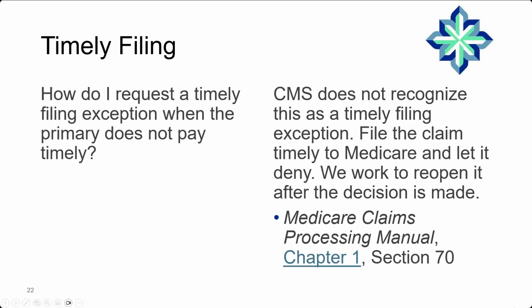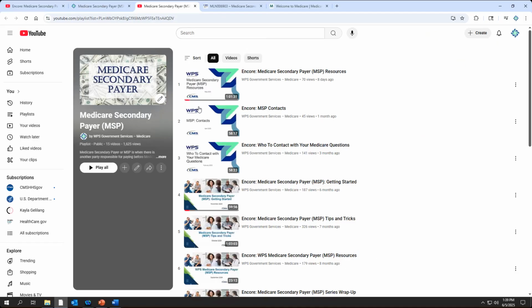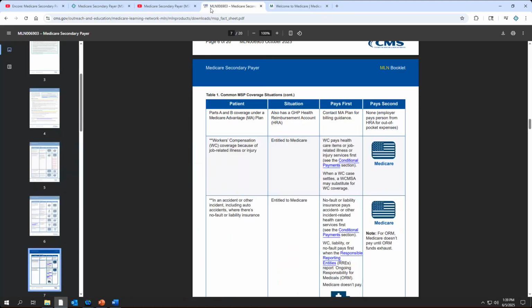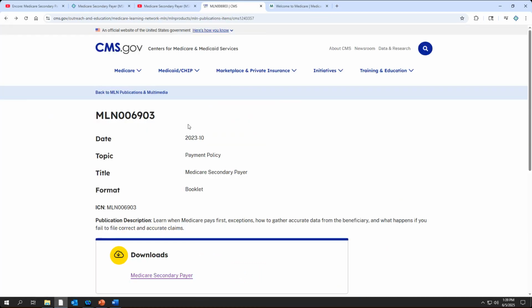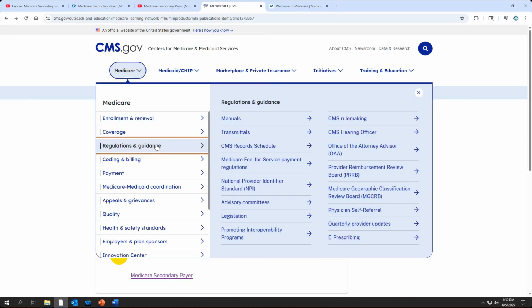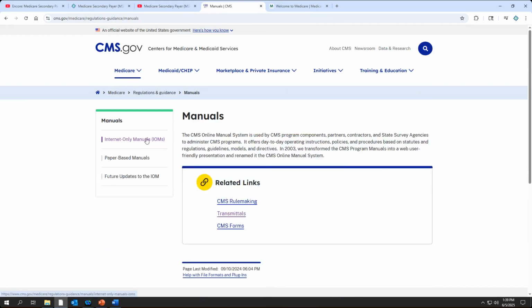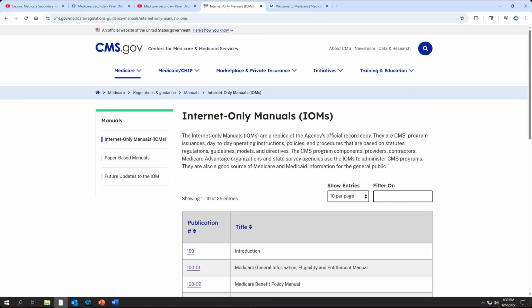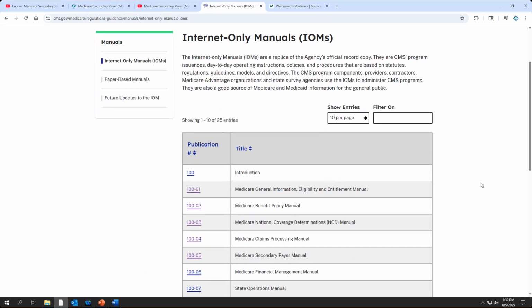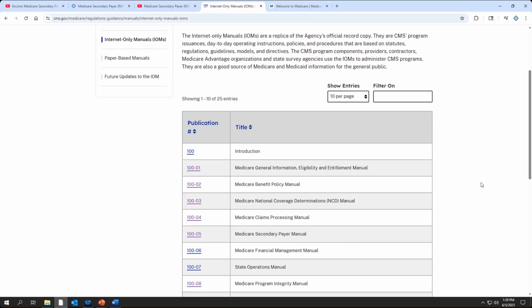Let me just take a second and show you that so that you understand or you see where I'm coming from with this one. So again, oops, sorry. That's a couple questions yet. We're going to go back to the CMS website, and we're going to go back to those manuals first. So Medicare, regulations and guidance, manuals. Inside the manuals, go to the internet-only manuals. Once you're inside the internet-only manuals, the timely filing exceptions are listed in the Medicare Claims Processing Manual. You can see me just scrolling down. That's 100-04. Let's go ahead and open that up.